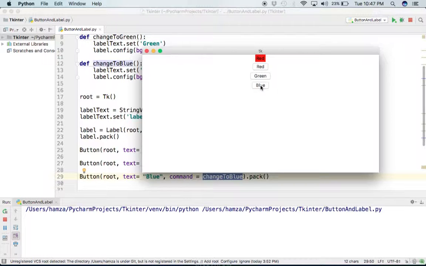This is very often required, that we need to connect buttons and labels and different widgets. So when we move forward, we will be linking up different widgets as well. So that's all from this session.